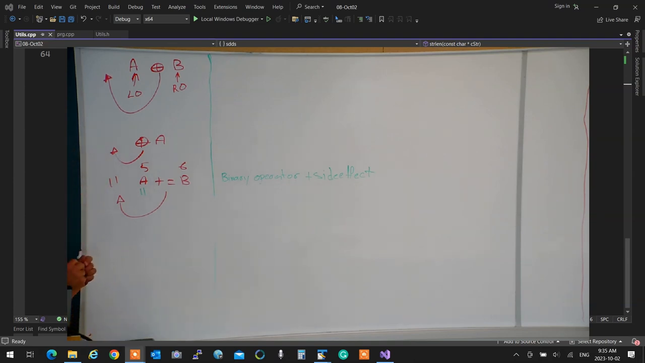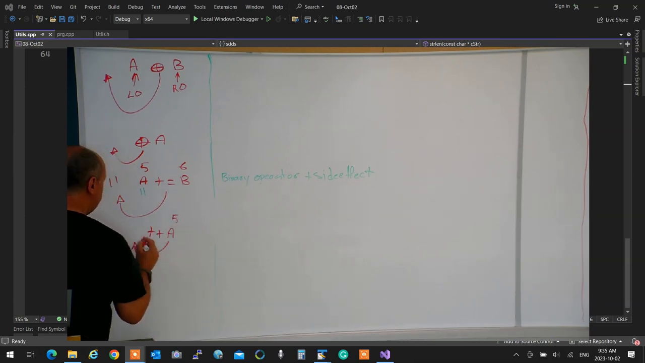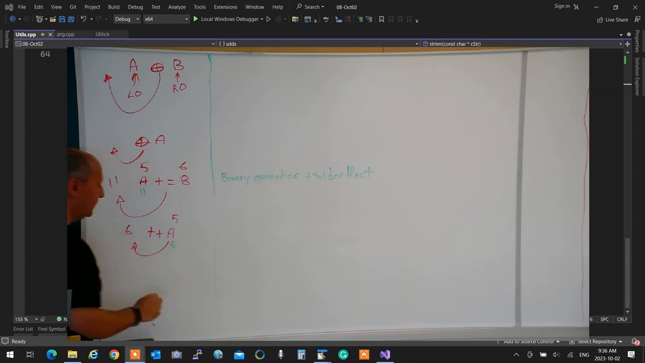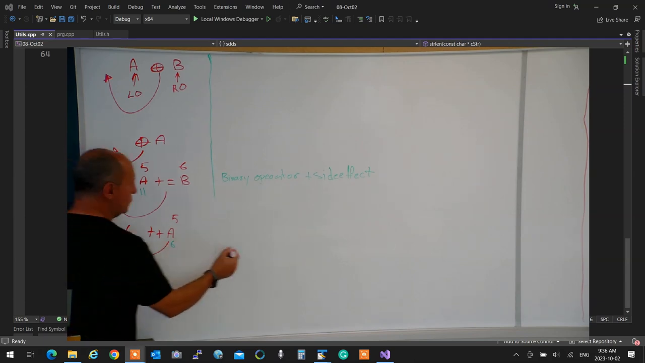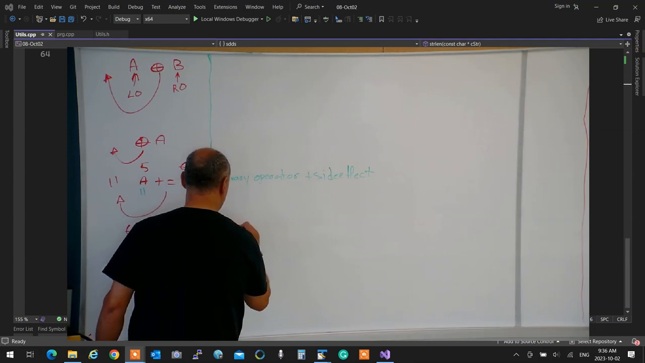Unary operators can have side effects too, as I mentioned. So I can go plus plus A. If A is 5, it returns 6, but that 5 will become 6, right? No problem down to this point. So unary operators can have side effects too. So this is a unary operator plus side effect.